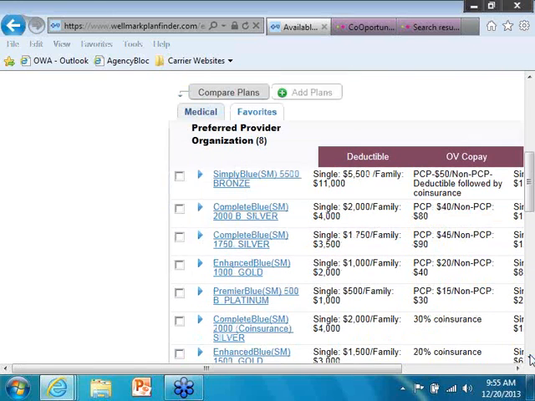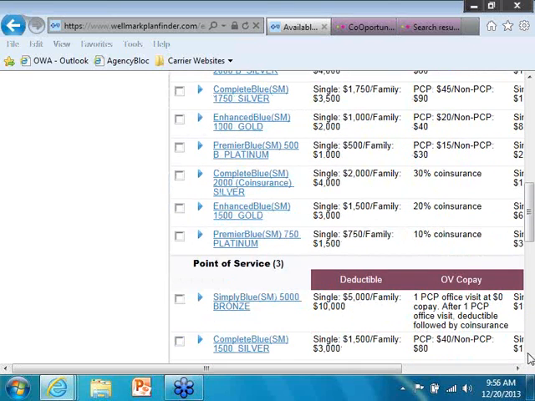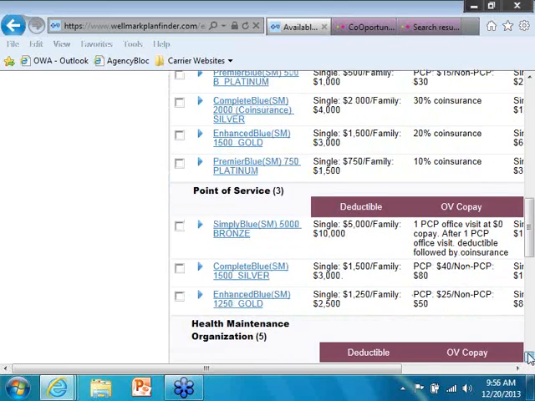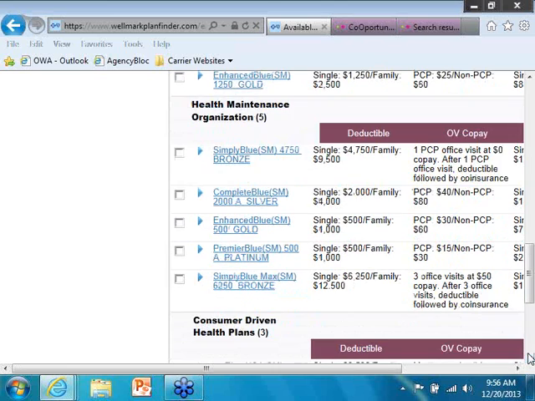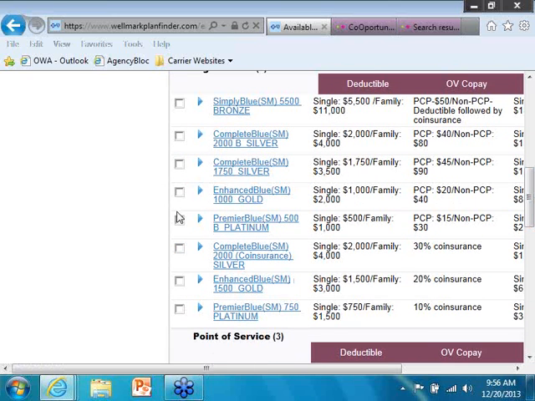So the next screen that's going to pop up is going to be a list of all the plans, and it groups them by PPO, POS, HMO, and HSA plans. So you can select however many you want. On Walmart, there's really not a limit to those. But the more you have, the messier the proposal will look and the harder to read.